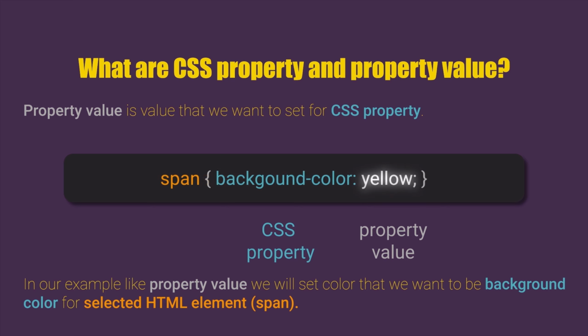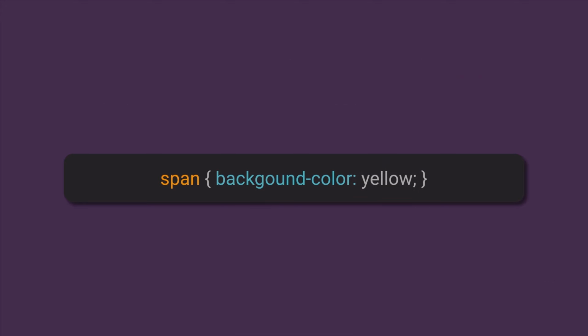Okay, basically this is how basic CSS syntax structure looks like. In our next lesson, we'll talk about CSS selectors, so see you in the next one.